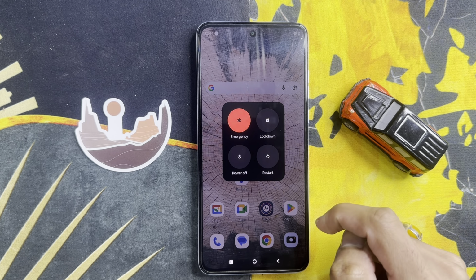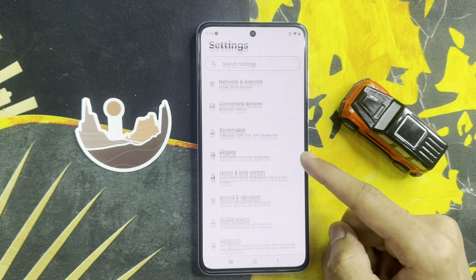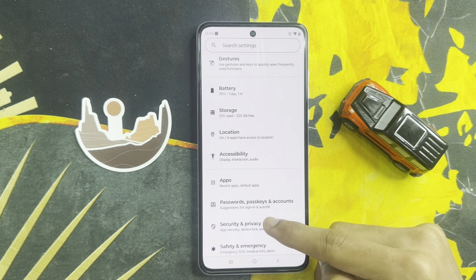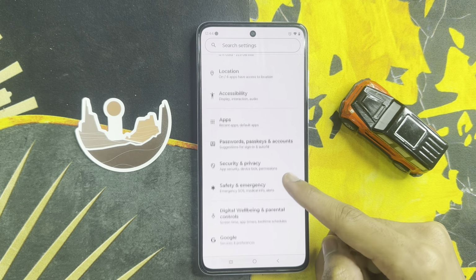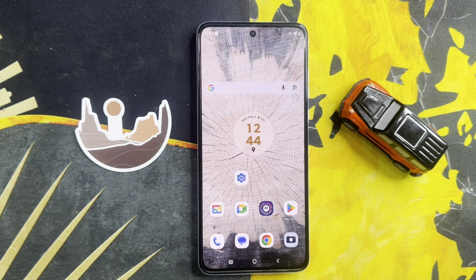But if it is not solved, go to the app library. Here click on the settings app. Now in settings, scroll down and click on system and click on the reset option. After clicking on the reset option, click on reset network settings. Enter the phone PIN, click on this icon. You will see your problem is solved.